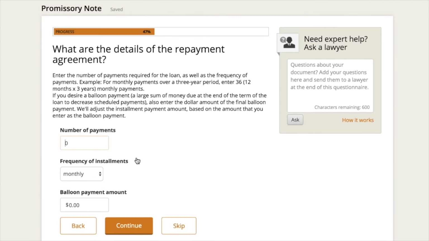And then what are the details of the repayment agreement? I'm going to say that this loan is going to be paid off over the course of 5 years. So if we're doing one payment a month, that would be 60 payments altogether. And then balloon payment, that's like if the loan was going to amortize over 15 years, but we were only going to extend these payments for 5 years. So basically at the end of the 5 years, there's still a lot of principal owing. So at that point, I would enter in what the balloon payment would be.